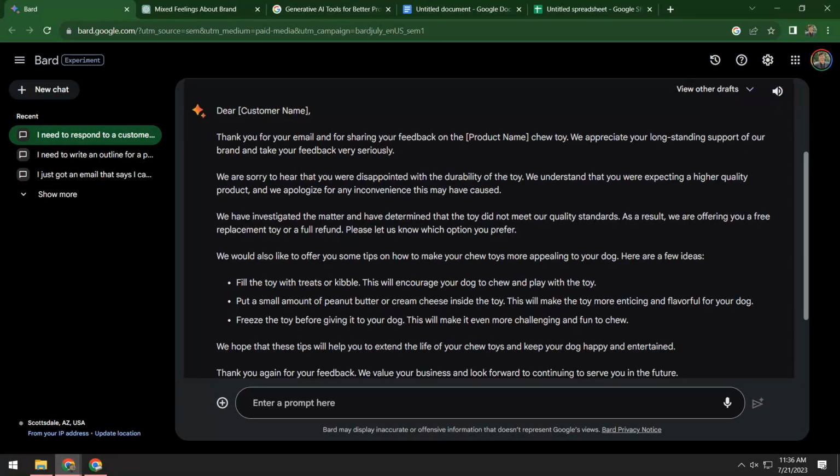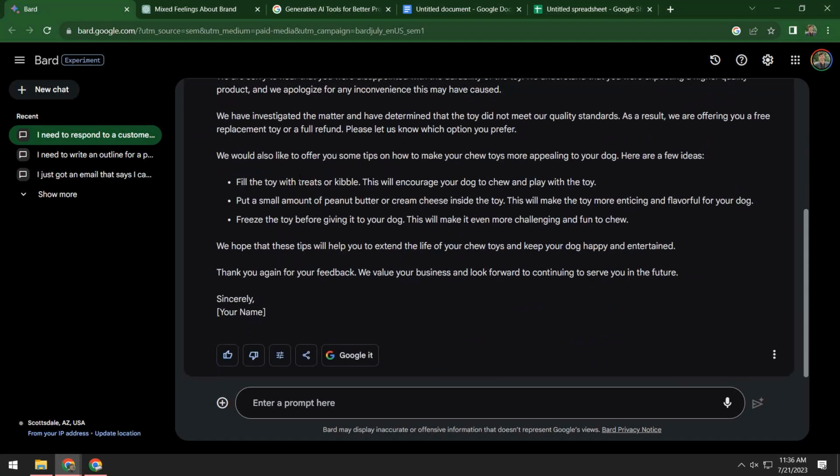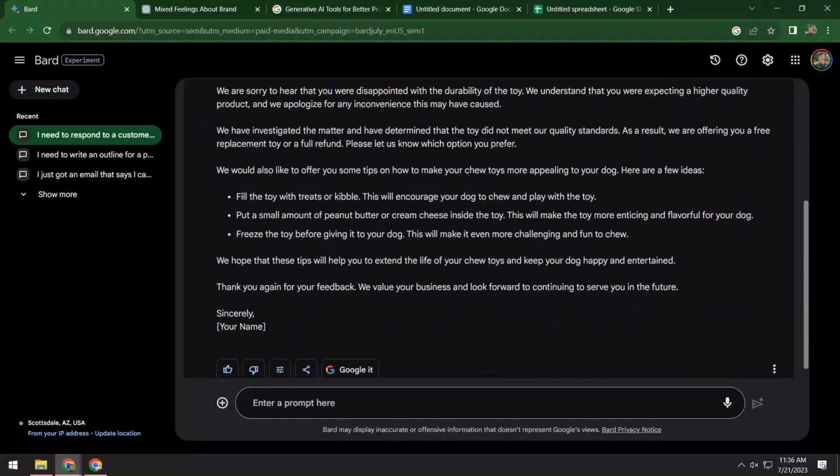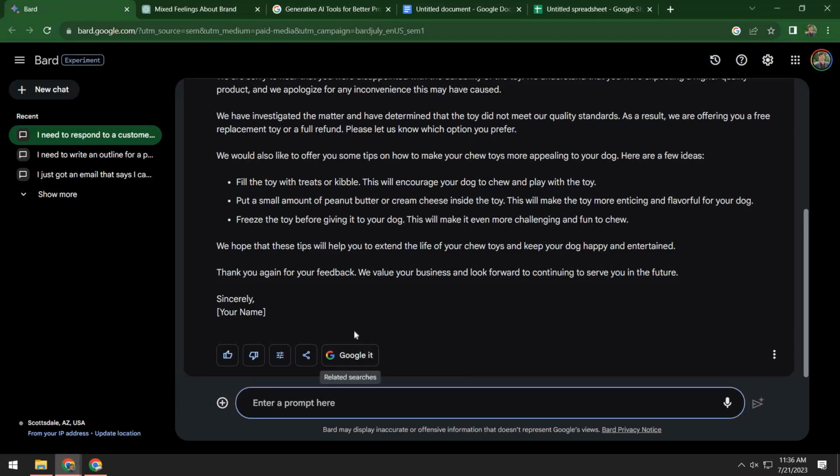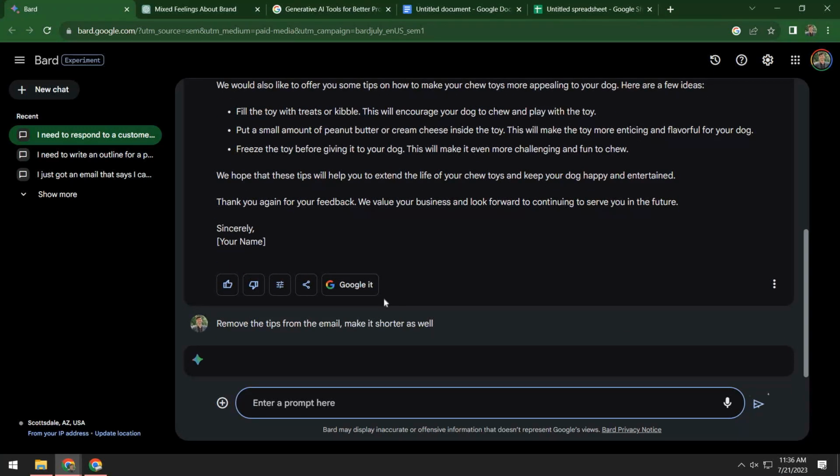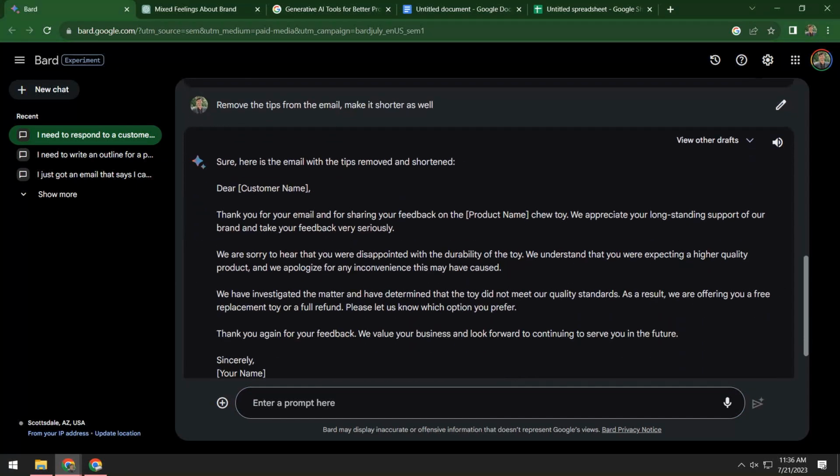Okay. And wow, that's actually quite a long email. We'd also like to offer you some tips on how to make your chew toys more appealing to your dog. Okay, so maybe you're using Bard. You only typed in exactly what I did and you got this back. And you said, I don't want the tips. Remove the tips from the email, make it shorter as well. It's like, look, what you just came up with. I love the creativity. Be a great employee, but I can't respond to that.